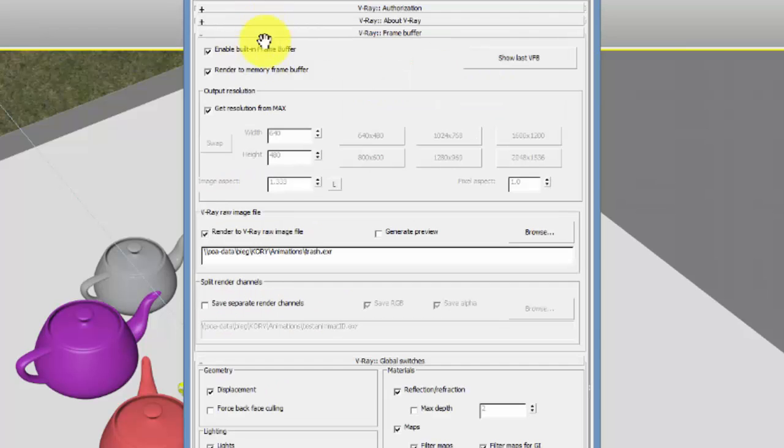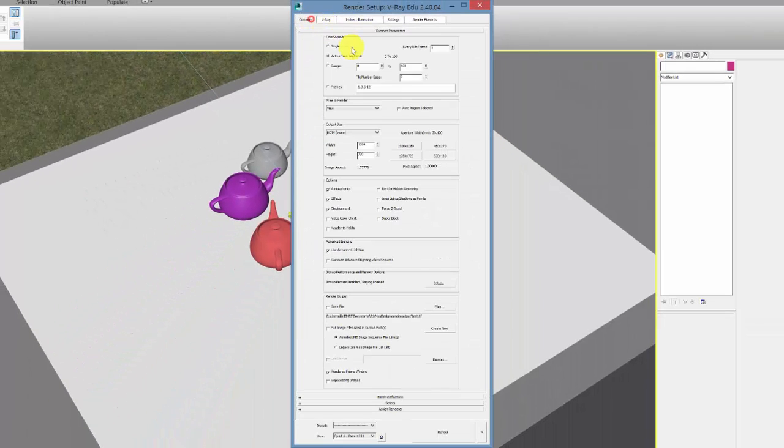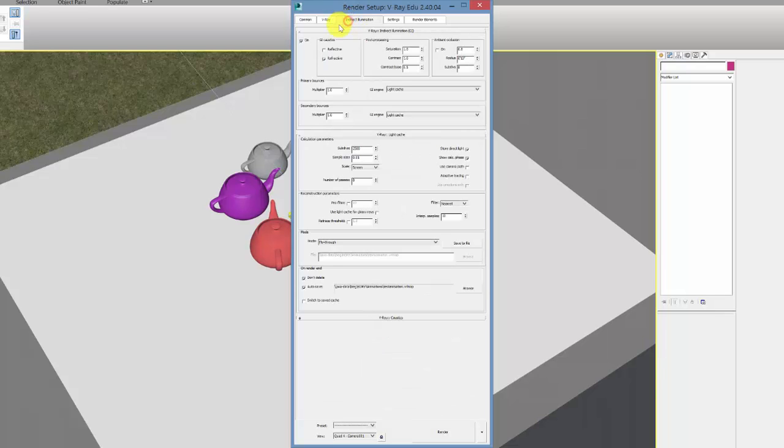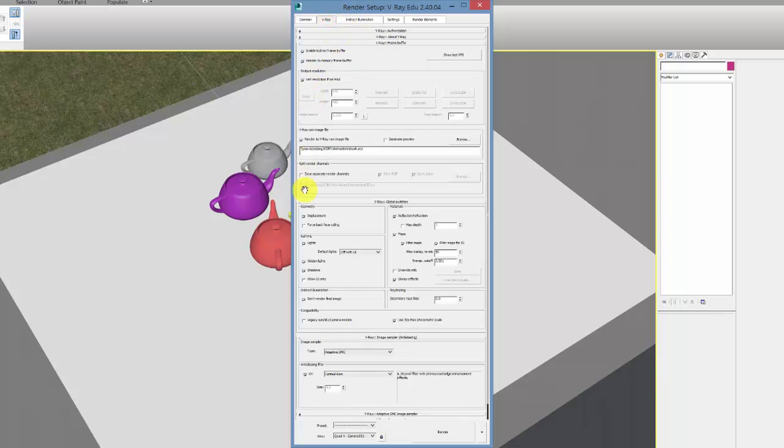Go to VRay. Again, you want to make sure under global settings, right here, you keep that the same. You could change this name. You can delete this later. You want to make sure that don't render final image is selected.